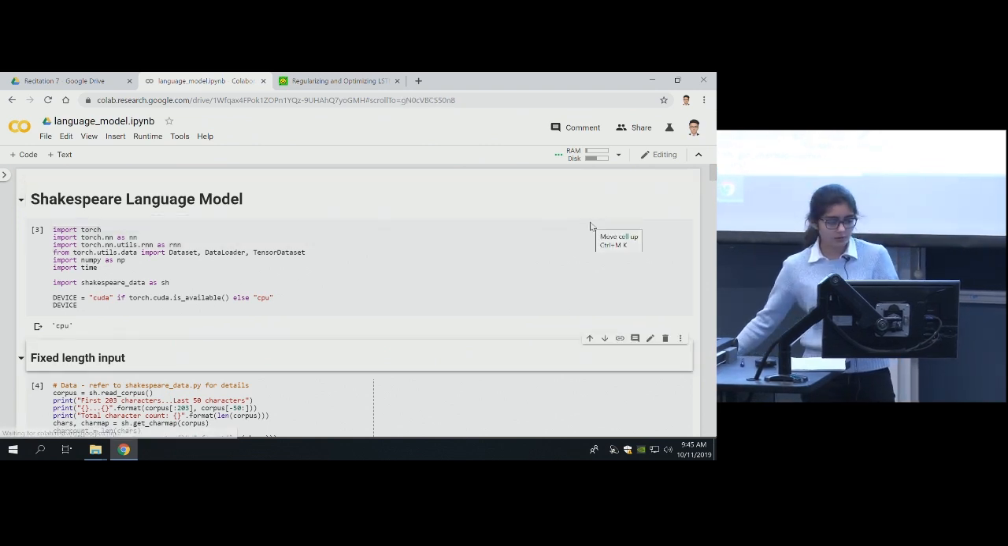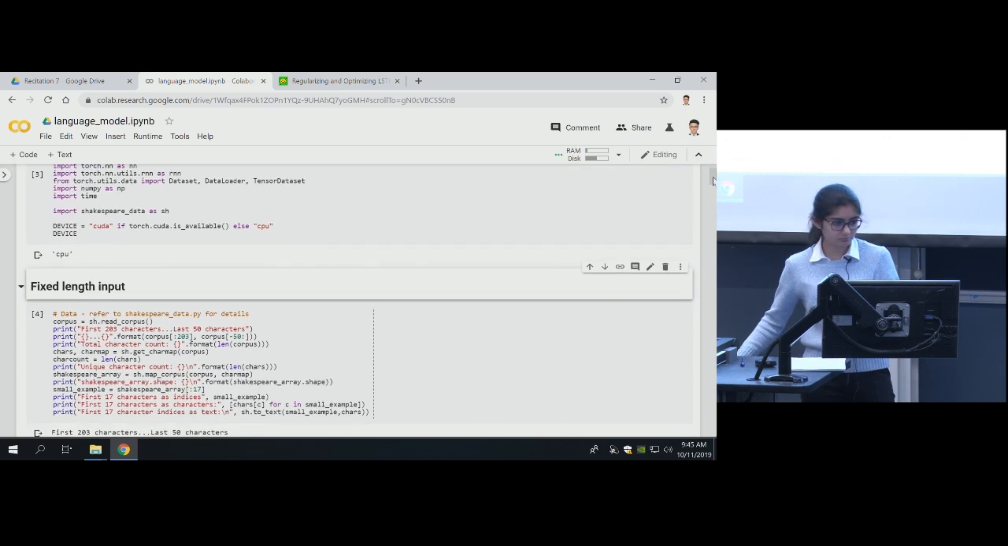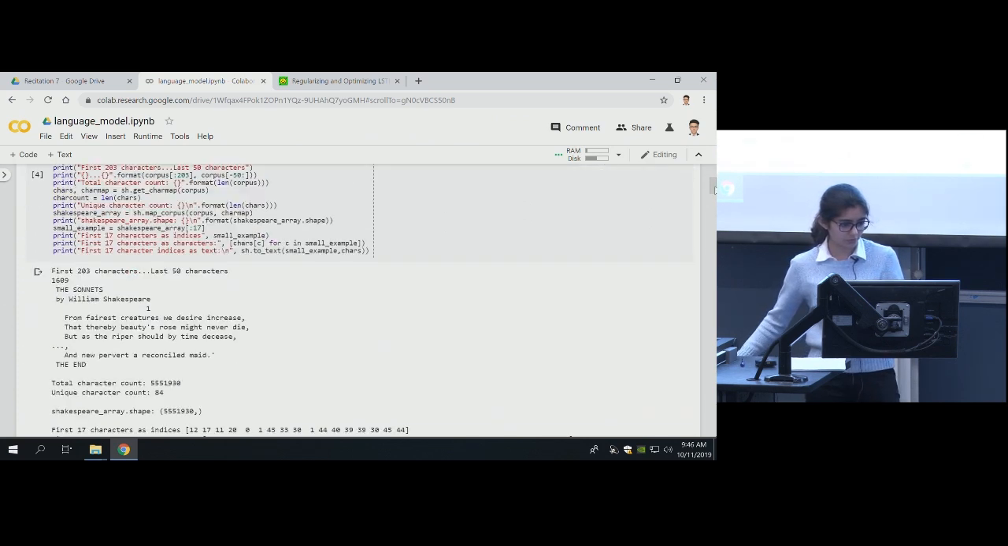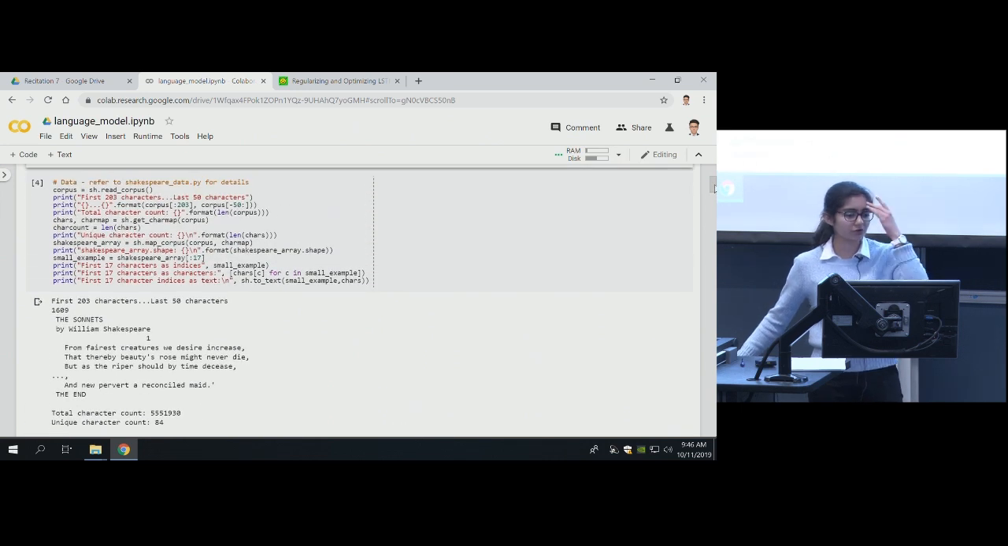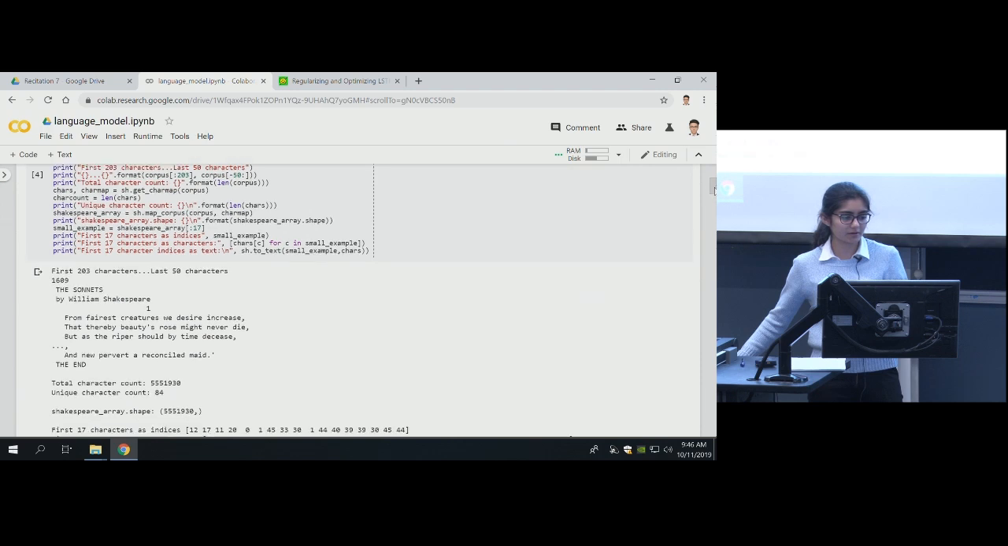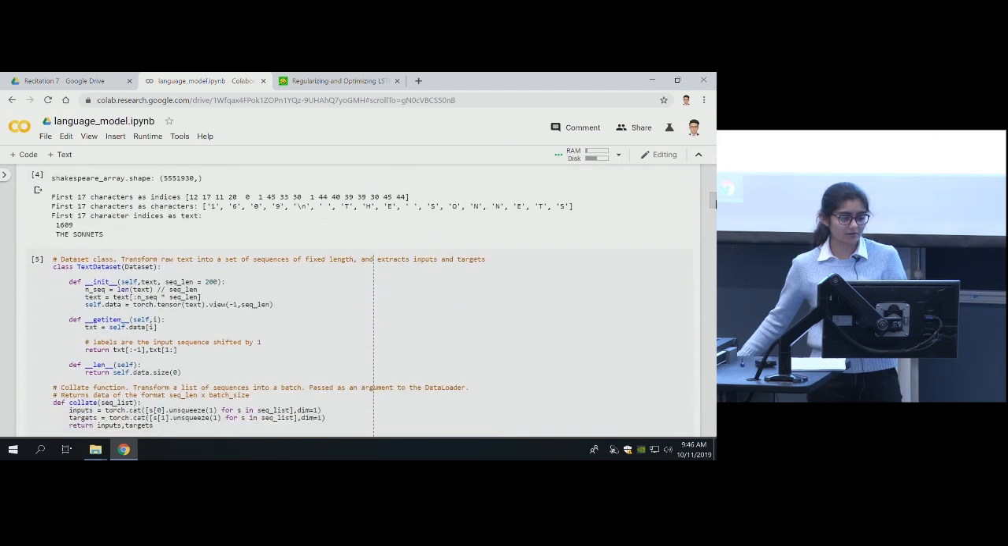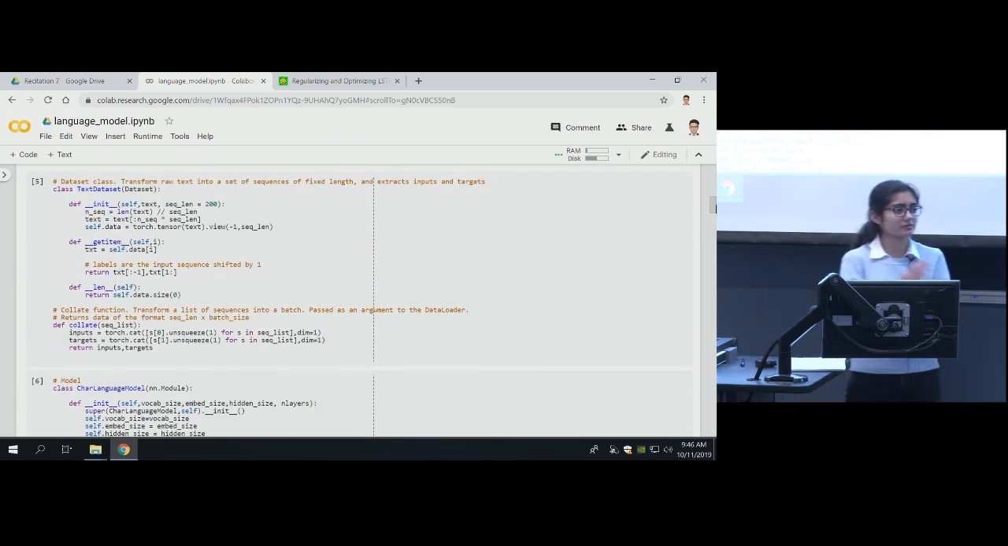where the corpus is this Shakespeare data, some book or some sonnets. And basically this is for you to get an idea of what the data looks like. And here we prepare our dataset. We're first looking at the fixed length input, and we're doing a character-based model. So we would not be predicting the next word, but the next character, and generating a sequence of characters.